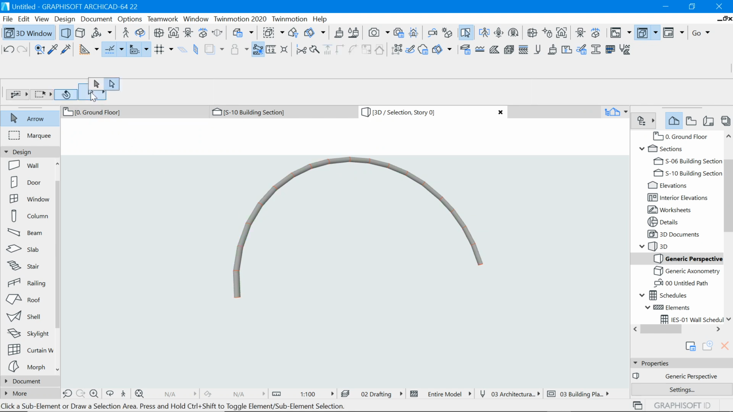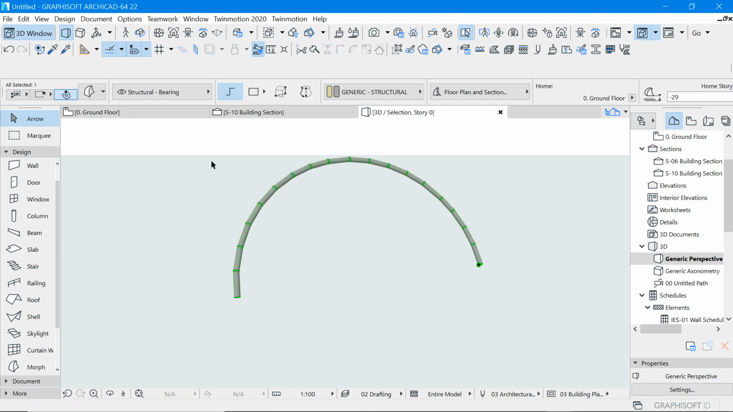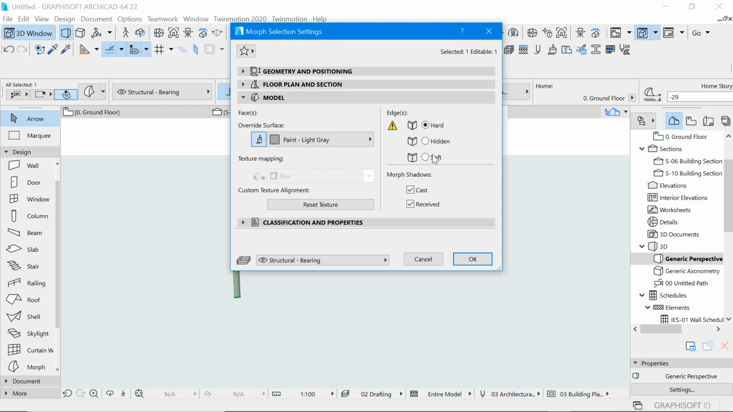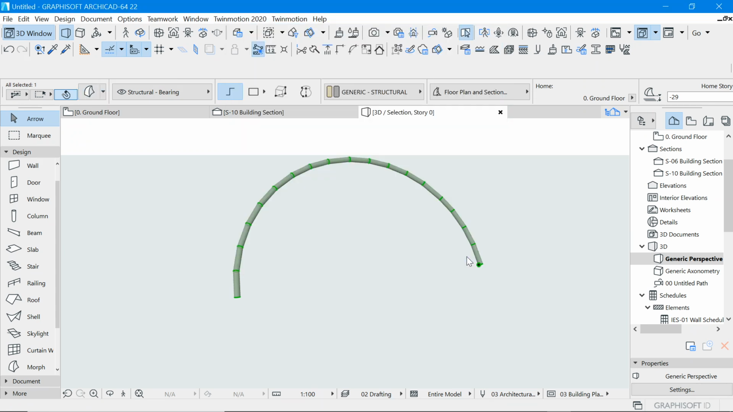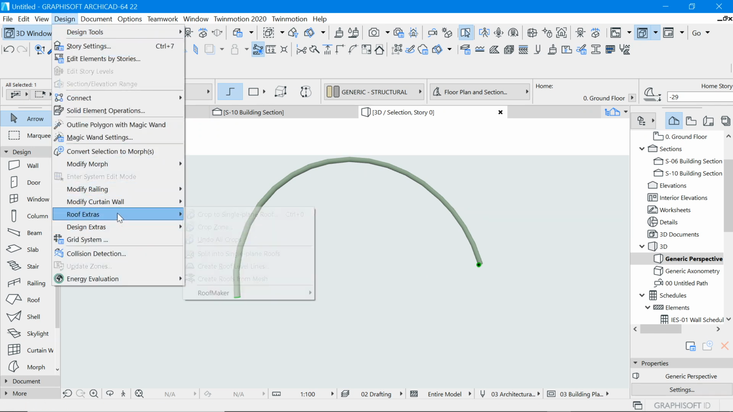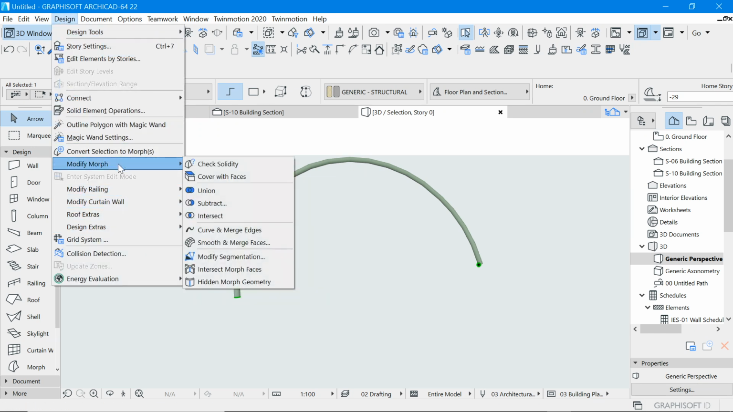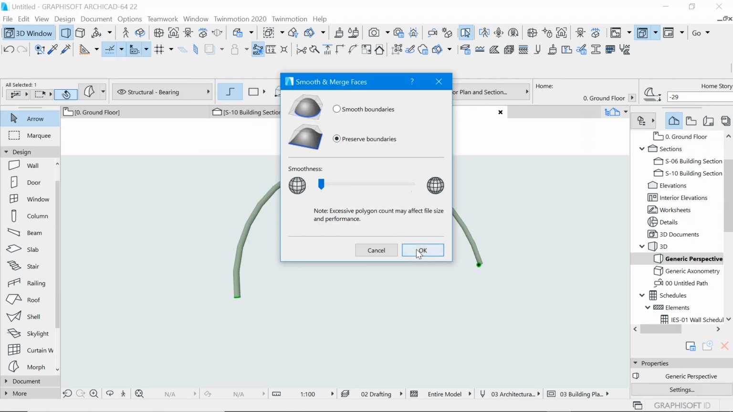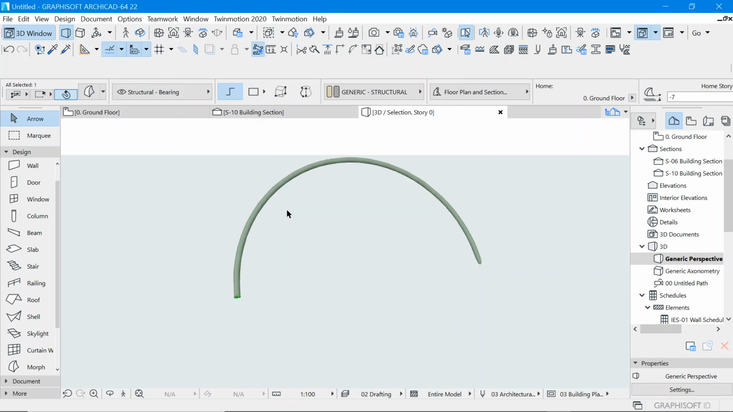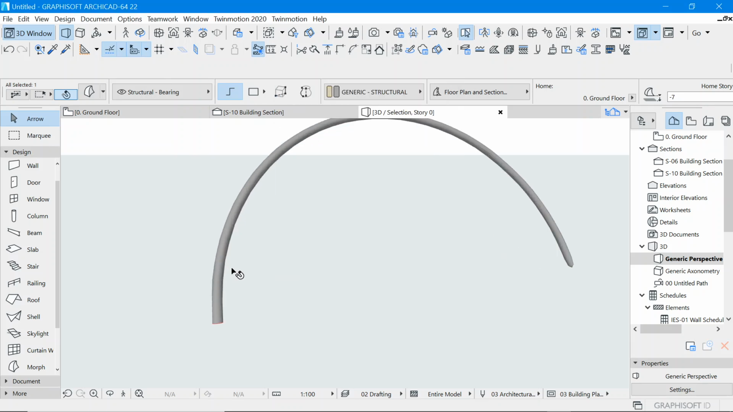We are still in edit mode. Click on it, then settings, soften that. Go to design, under design, morph, modify morph, then go to smooth, merge surfaces, then click on that, gets much smoother.